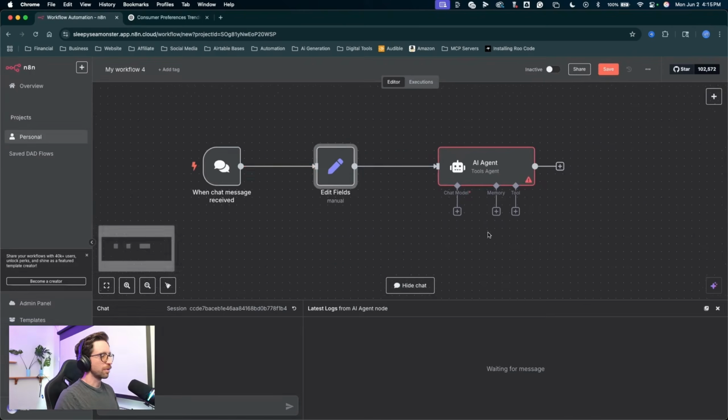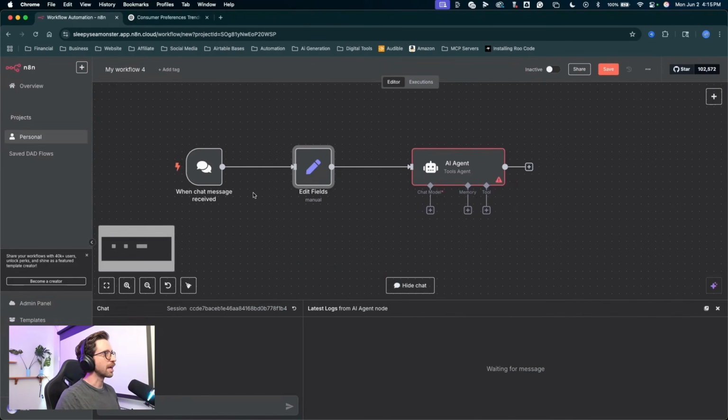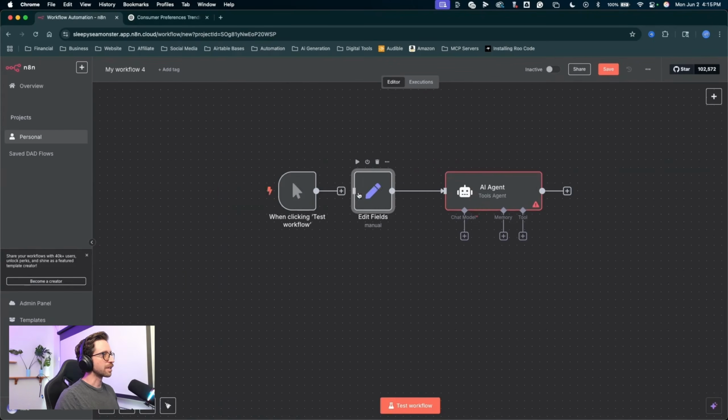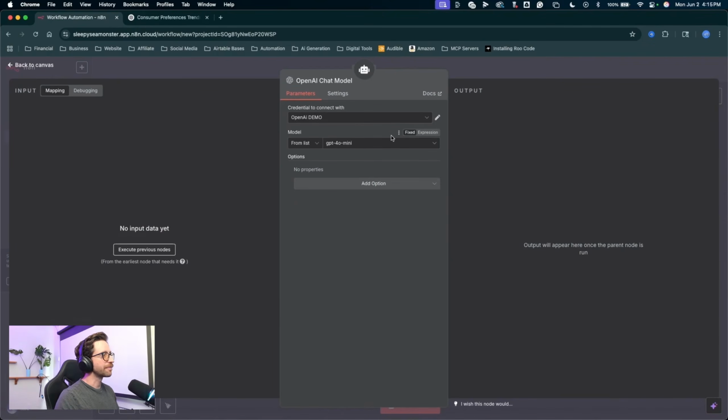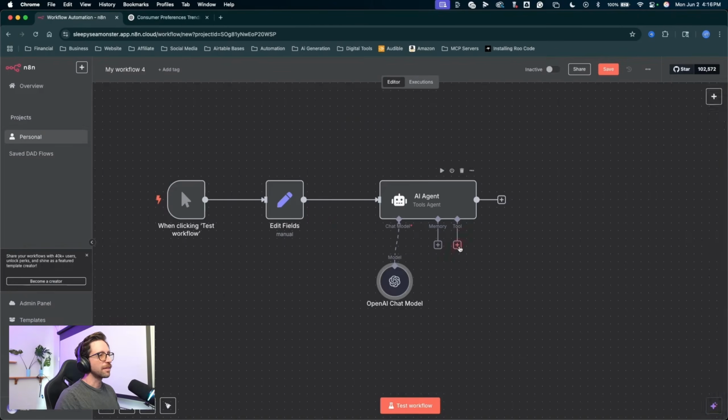To trigger this, we're gonna need to add some more things to the agent here. We'll add a manual trigger. We can add in the chat model. I'm just gonna use ChatGPT. 4.0 mini is fine. Don't need a memory.